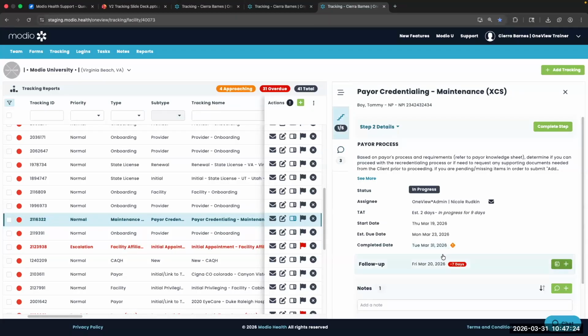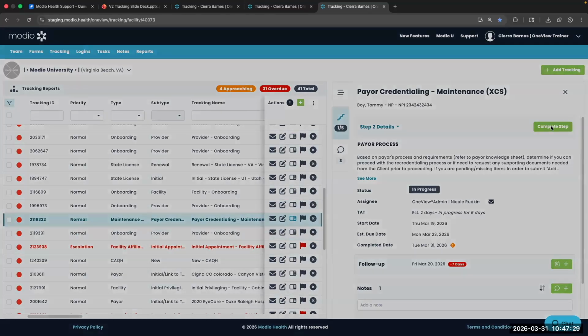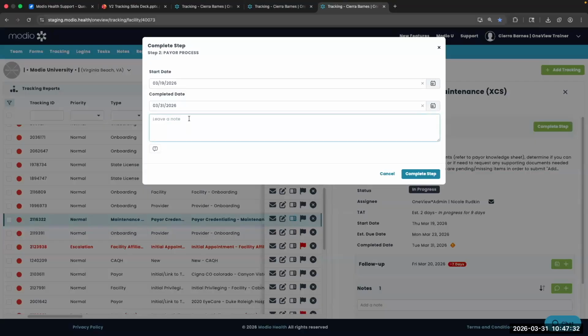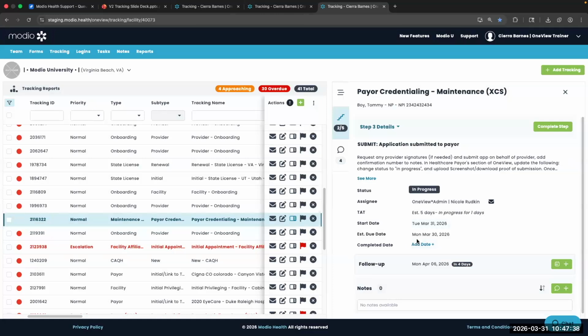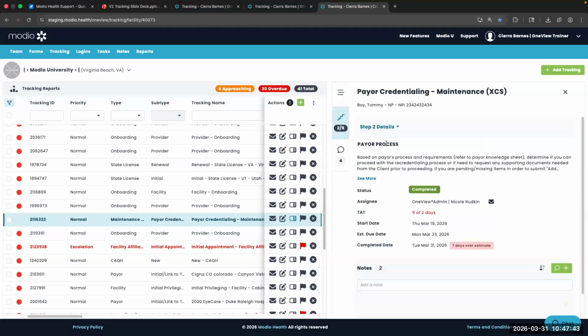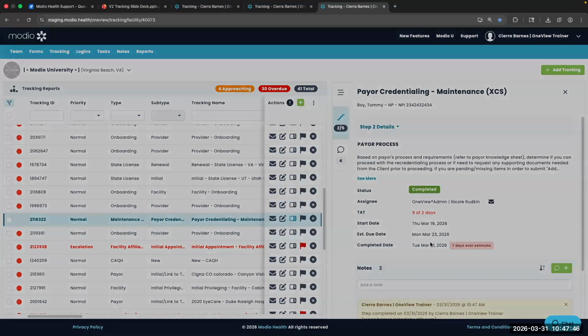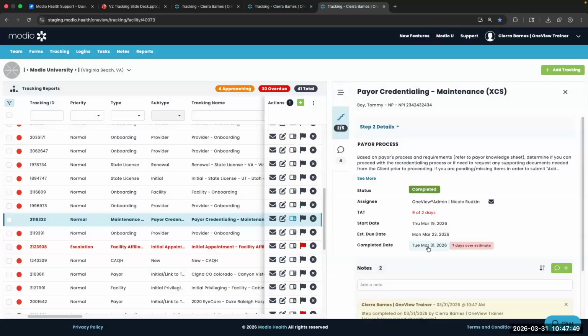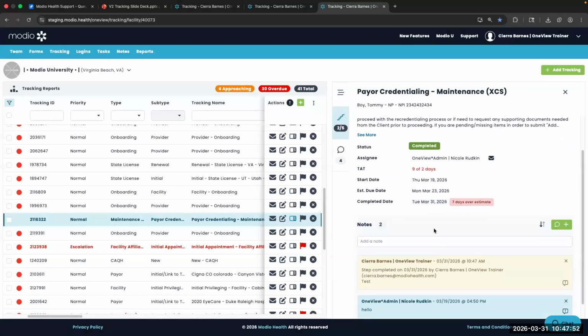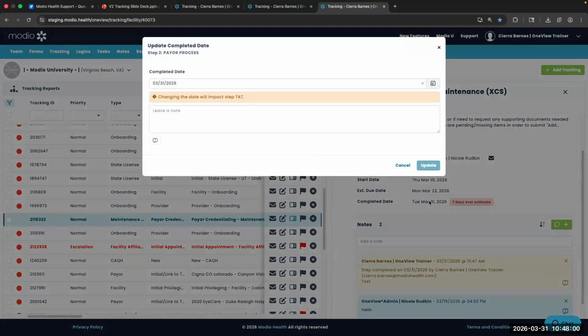Or if I need to make a change to the date, I can click here. So I'm gonna choose that. I'm gonna go ahead and complete step. And if you want to leave a note as you're closing, feel free to do so. Complete step. And then it auto opened up step 3. I'm gonna go back to step 2. So previously I put in today's date, but I may need to make a change. And as long as the tracking is still open, then I am able to go in and change the completed date field. So that's a big win.